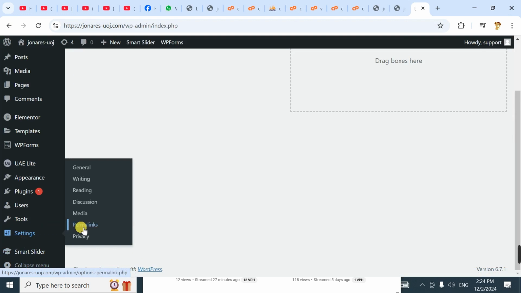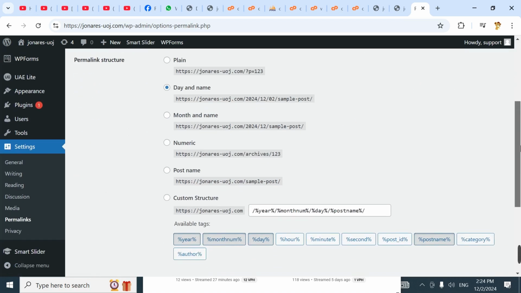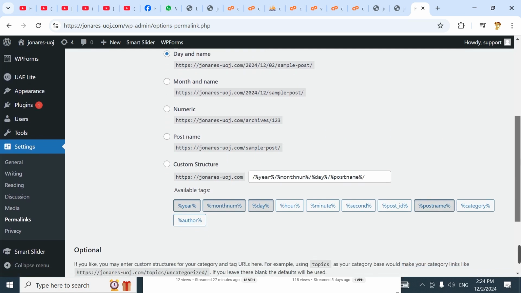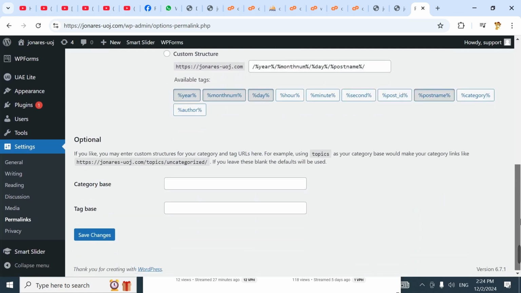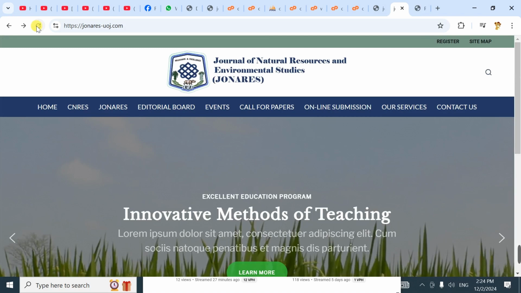When you click on permalinks, it's going to display this interface. Under here, you're not going to change anything. You just click on permalinks, then go ahead and click on save. Once you click on save, you go back to your website and refresh, and you're going to see that something is going to happen.